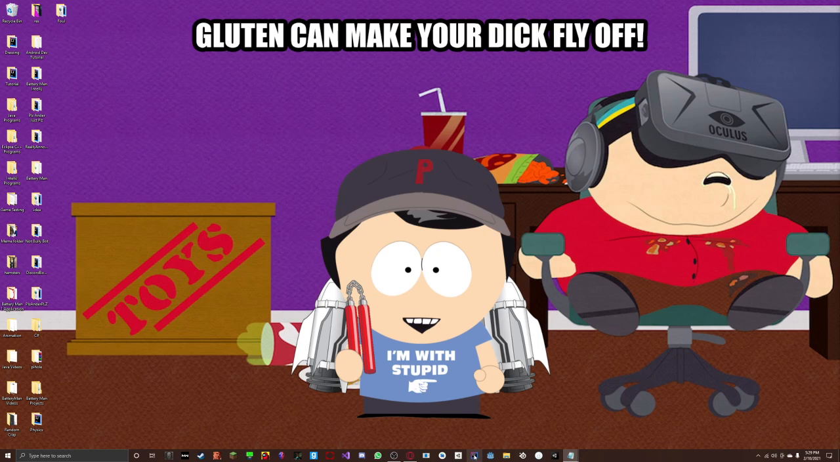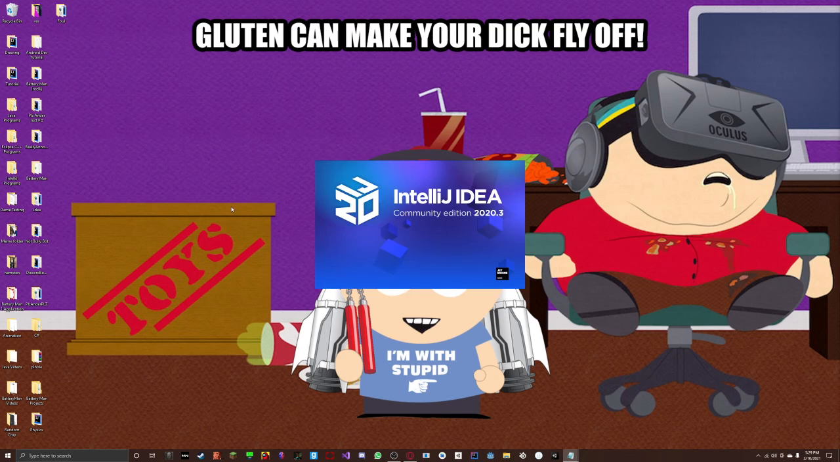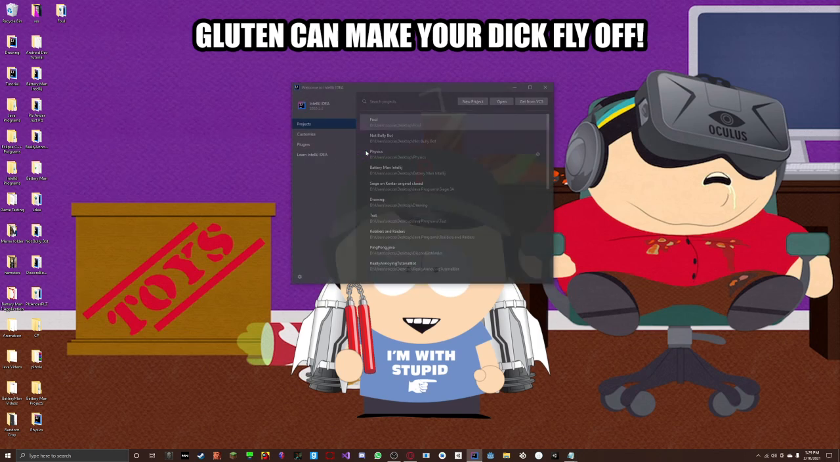You're going to want to go into your IntelliJ. I'm going to open it up. Okay, yep, IntelliJ IDEA. My version is 2020.3, although it doesn't really matter in your case. These are all of my previous projects.